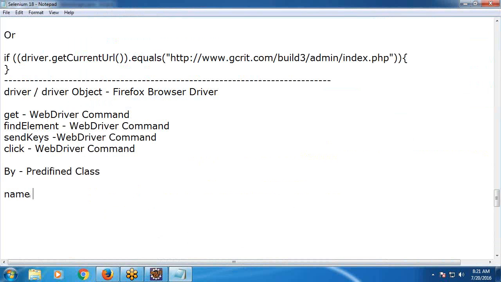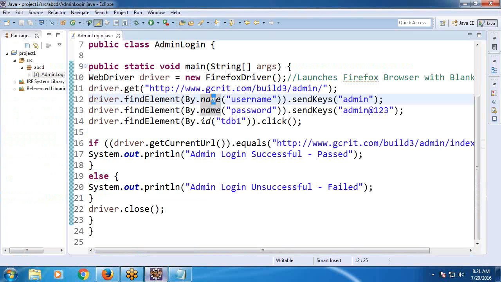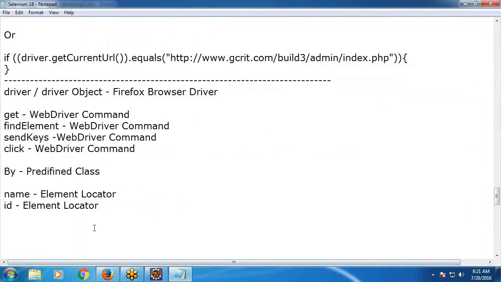Next, what is this, name and ID? Try to identify the keywords. Name is an element locator, one of the element locators. Next, ID is also an element locator. Okay. Next, observe, this is the username. Next, it's the password.